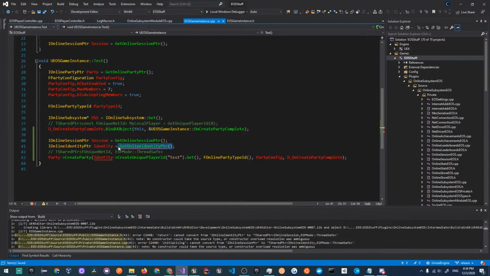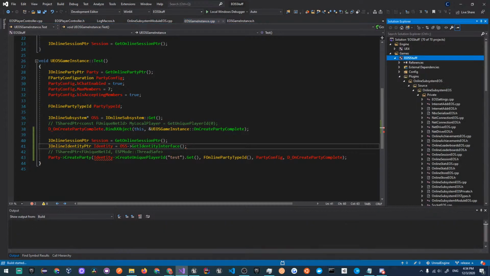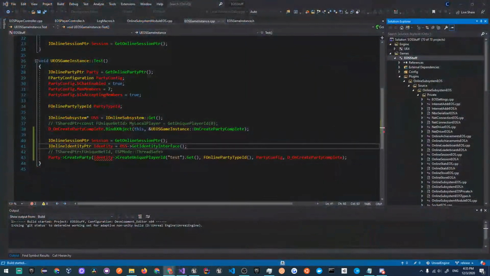So OSS and then get identity interface, and I think that's just a weird IntelliSense bug, so I'm gonna build it again. Hope you guys can hear me. All right.